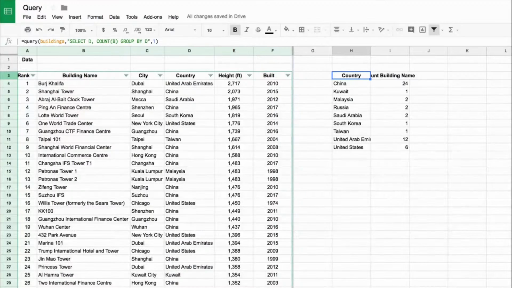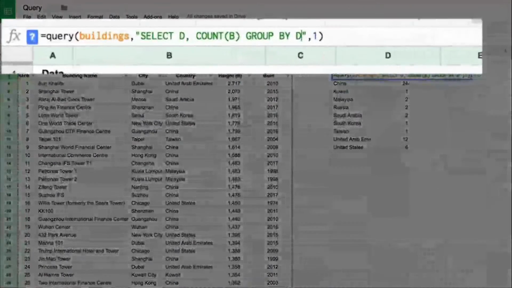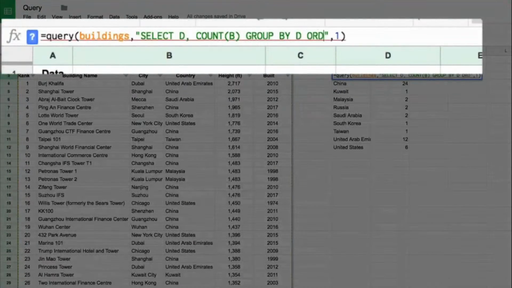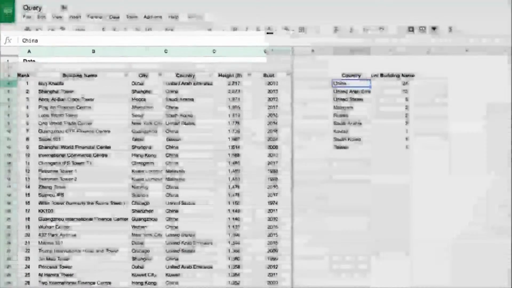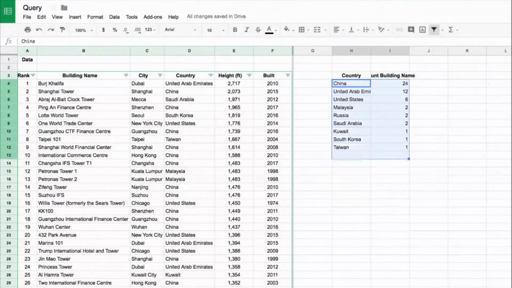Now we can go ahead and sort. So let's instead order by, and this time we do want to order by the count of B, so that's this column here that came in, and we want to order DESC. So descending is DESC, ascending was just ASC. And this time it'll put them in the correct order for me.